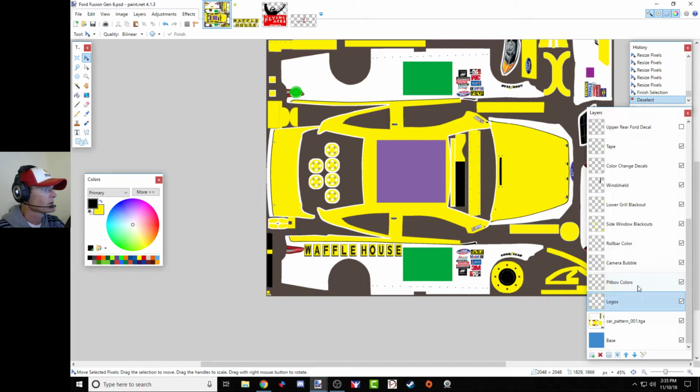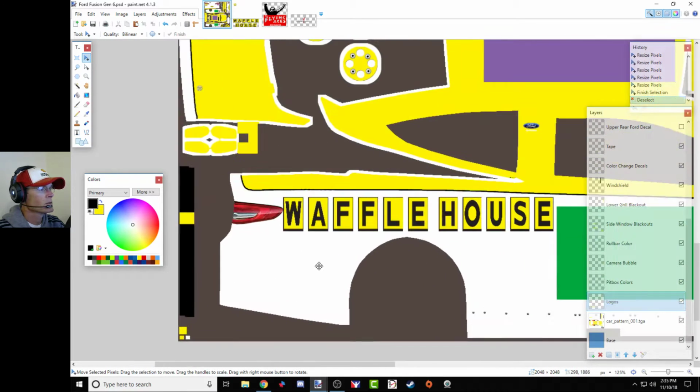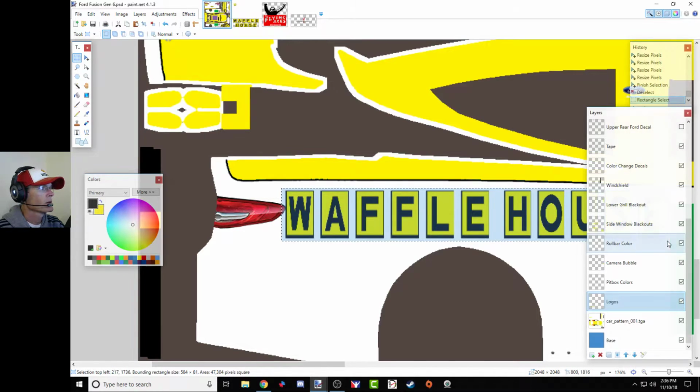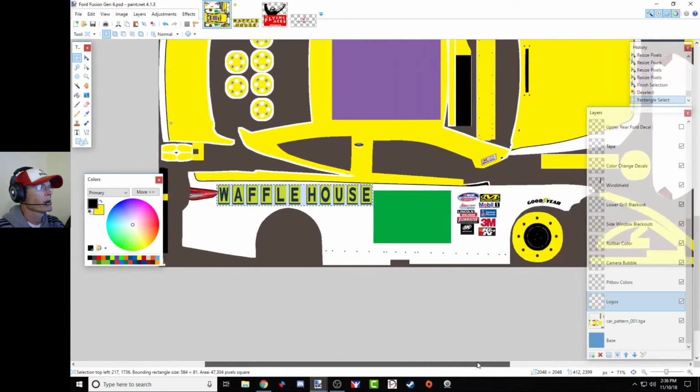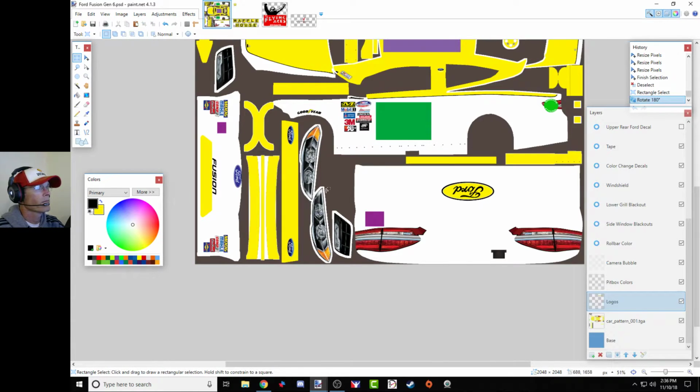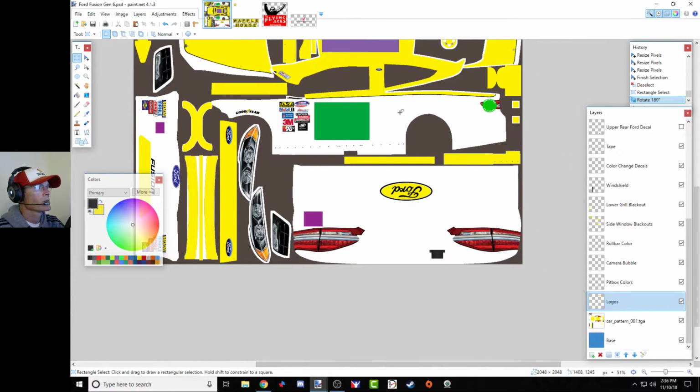Now, I'm still on my logos layer. I'm going to scroll in, and because we're only working with this Waffle House layer of logos, hit your rectangle. And I'm just going to highlight this. I'm only copying that Waffle House, because I'm only working with that layer. I'm going to copy that. Scroll back out. And I need to put it on the other quarter panel. So I'm going to go up to Image, and I'm going to rotate this image 180 degrees. So in other words, flipping it. Okay? I want to put it right here.